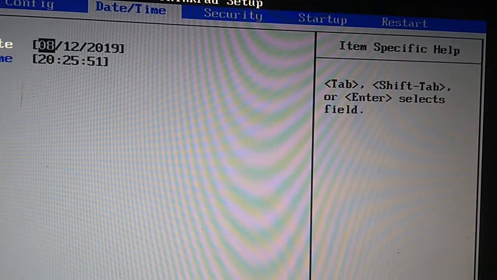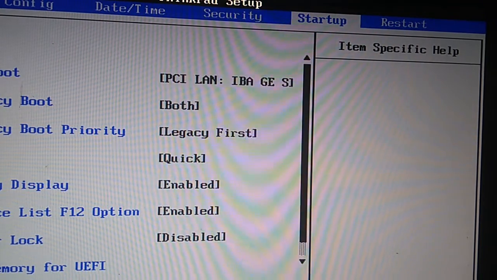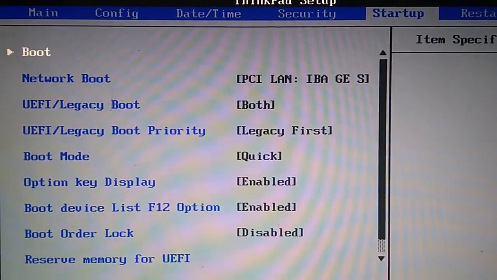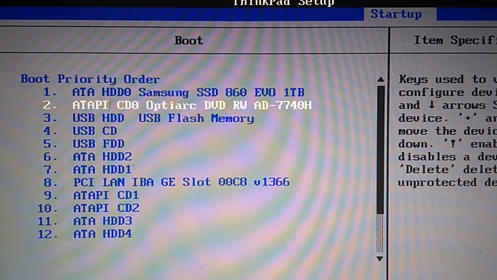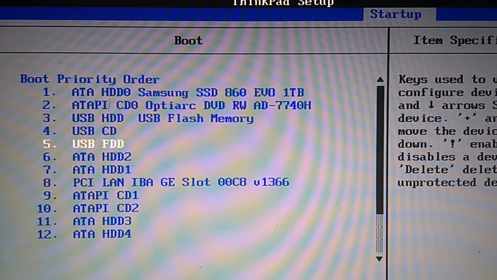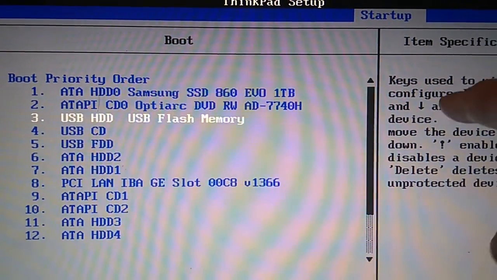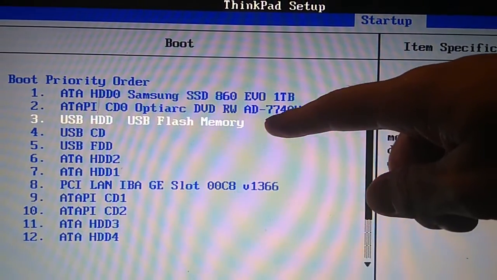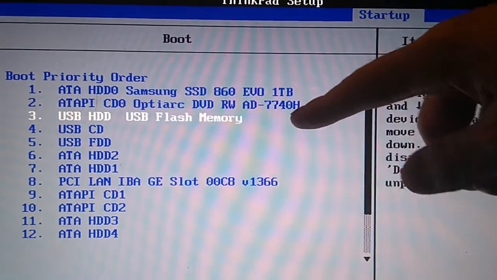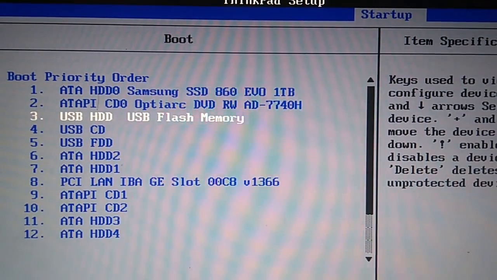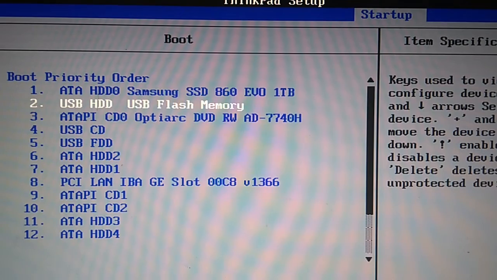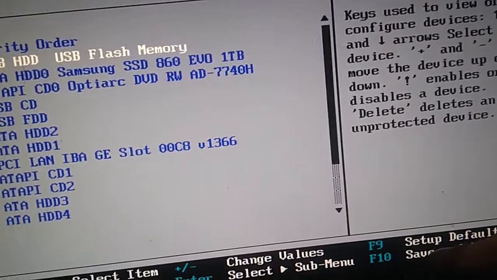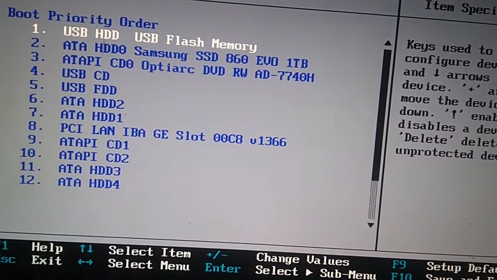Okay, so in here, we want to go over to Startup, and under Boot, we'll hit Enter. And it'll usually tell you how to do this. Over here on the side, it'll give you some instructions. You want to highlight your USB HDD hard disk drive, and you want to move it up to the top. So my instructions over here say push the plus button to move it up. So I'll push the plus, and then hit F10 to save and exit. So I'll do that.